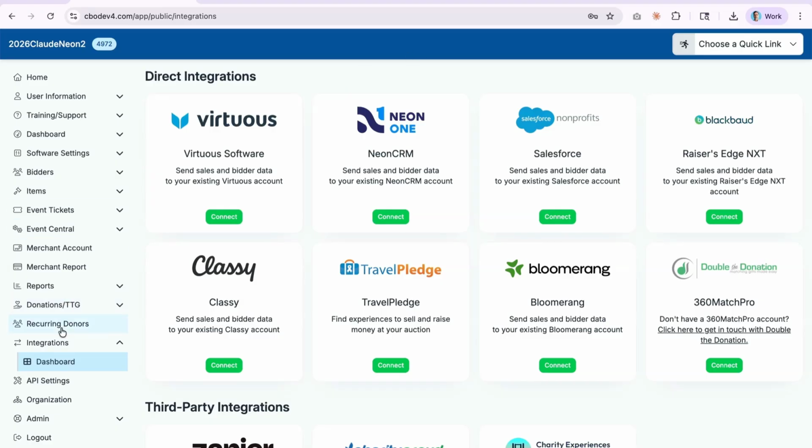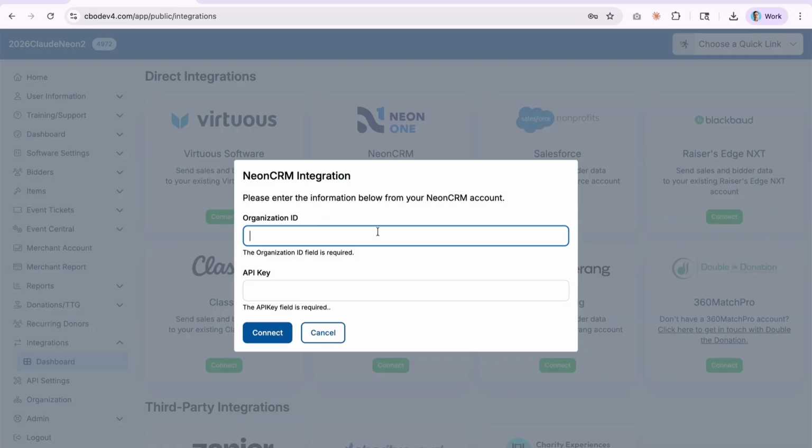So head over to Integrations Dashboard. You're going to see all of our integrations here, and you're going to click on Connect for the Neon integration. You're going to need an org ID and an API key. Good thing I know where those are.